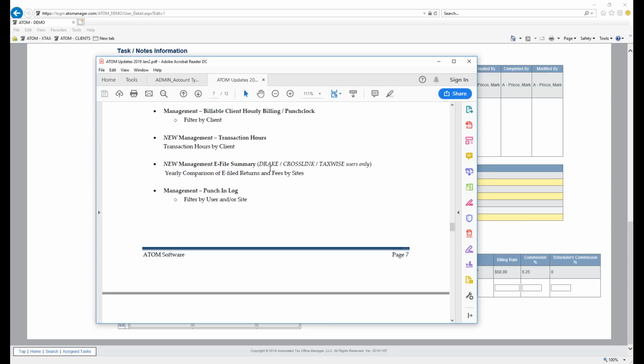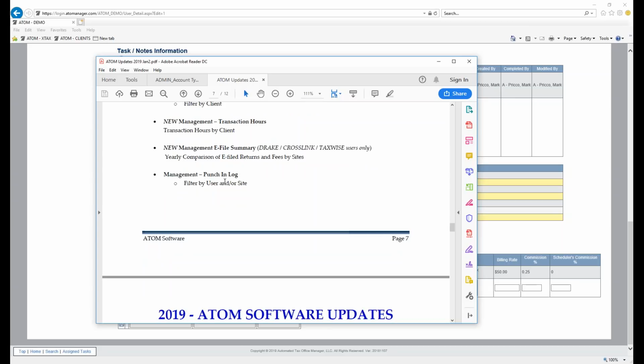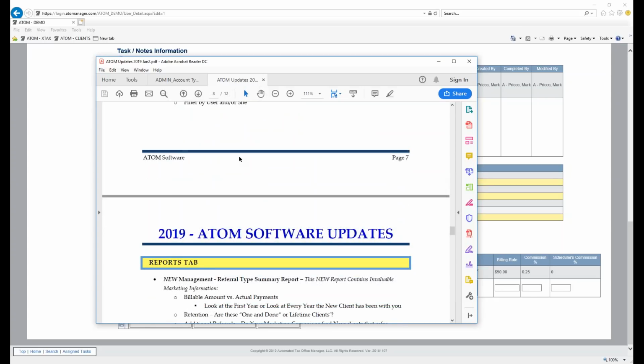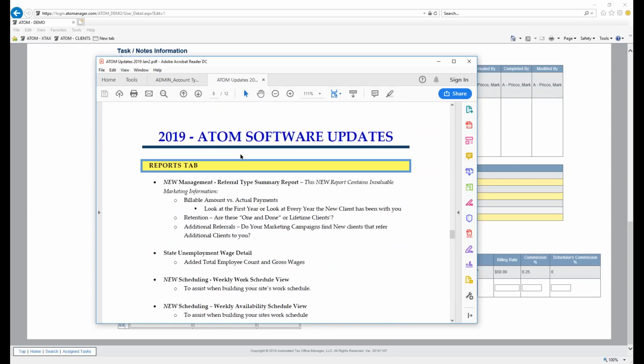We have a new report for EF data. This is just for our Drake, Crosslink, and TaxWise users. When you pull that data over, you can get a comparison of prior year's e-file data. So that's a new report. And we have the management punch-in log. If you want to try to track where your employees are punching in and out, you can now filter strictly by the user and the site. So that might be helpful if you think people are punching in and out outside your office and they're not supposed to be doing that.